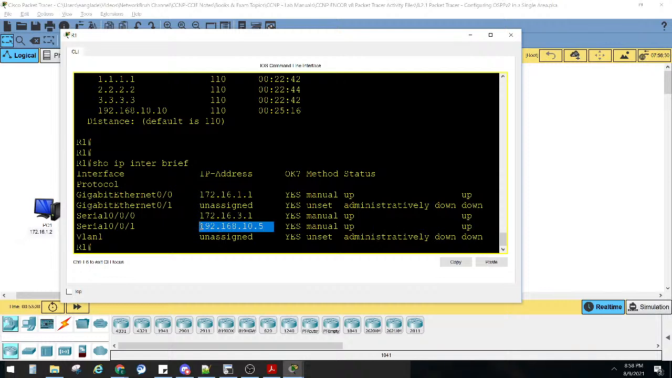The highest IP address. So it picks the manually configured one. If that's not available, then the highest loopback. If that's not available, then the highest physical interface that is up. Y'all with me so far?